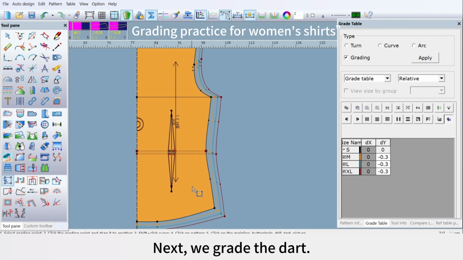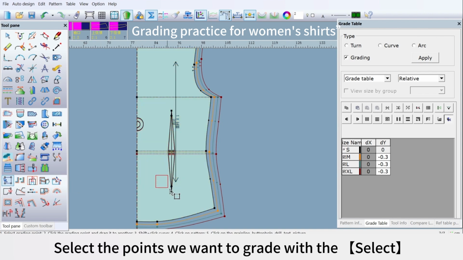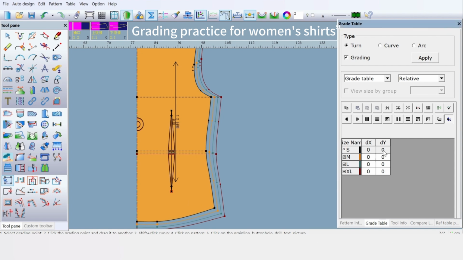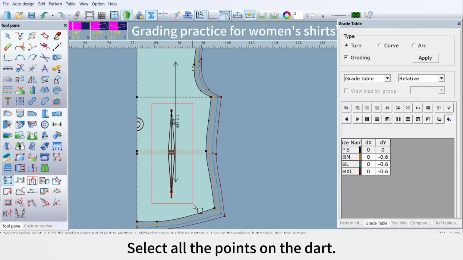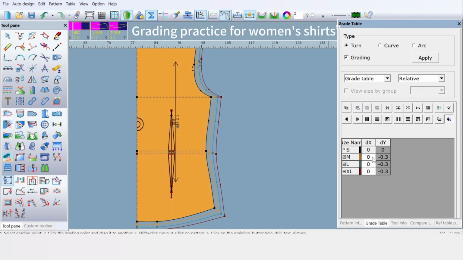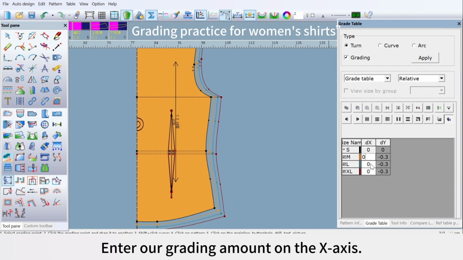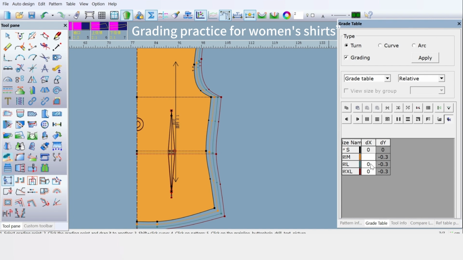Next, we grade the dart. Select the points we want to grade with the select. Enter our grading amount. Equal y. We continue to use the select. Select all the points on the dart. Enter our grading amount on the x-axis. Equal x.